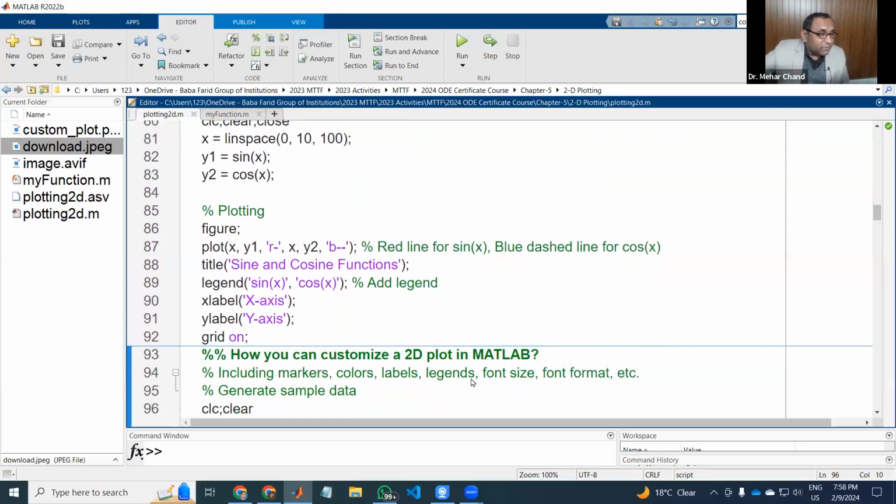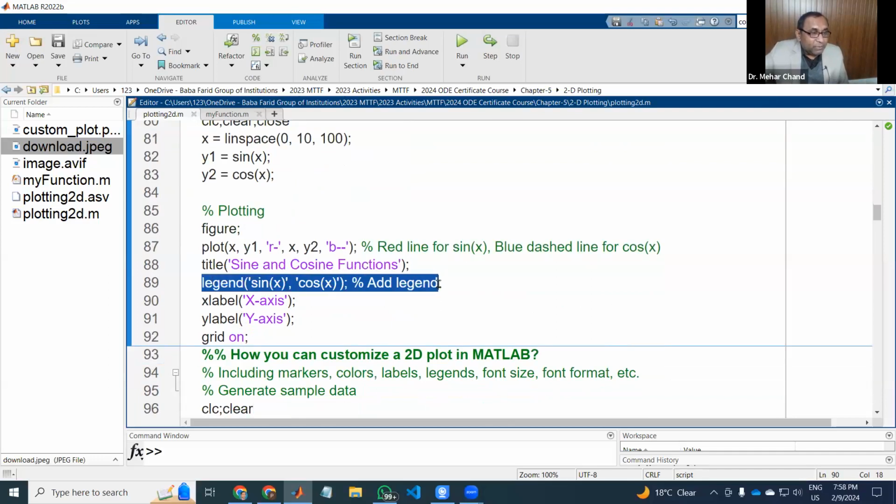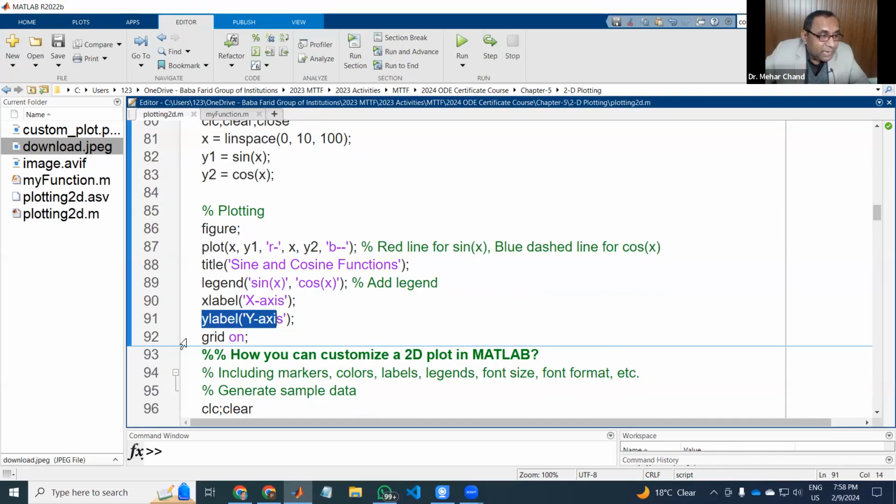After that, you can use the other functions. A title is there, and a legend. Because when we have multiple graphs and only the colors, we are not able to recognize which graph belongs to function 1 or function 2. So for that we will use legend. Legend will help us recognize the graph of the corresponding function. And the same, we have xlabel, ylabel, and grid.